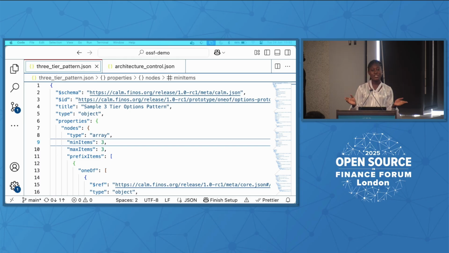And then a pattern is a way that you can create an opinionated or a standard JSON that your team or your bunch of architects can actually create an instance of an architecture from. So you define a standard, and based on that standard, your team can create architectures from that pattern.